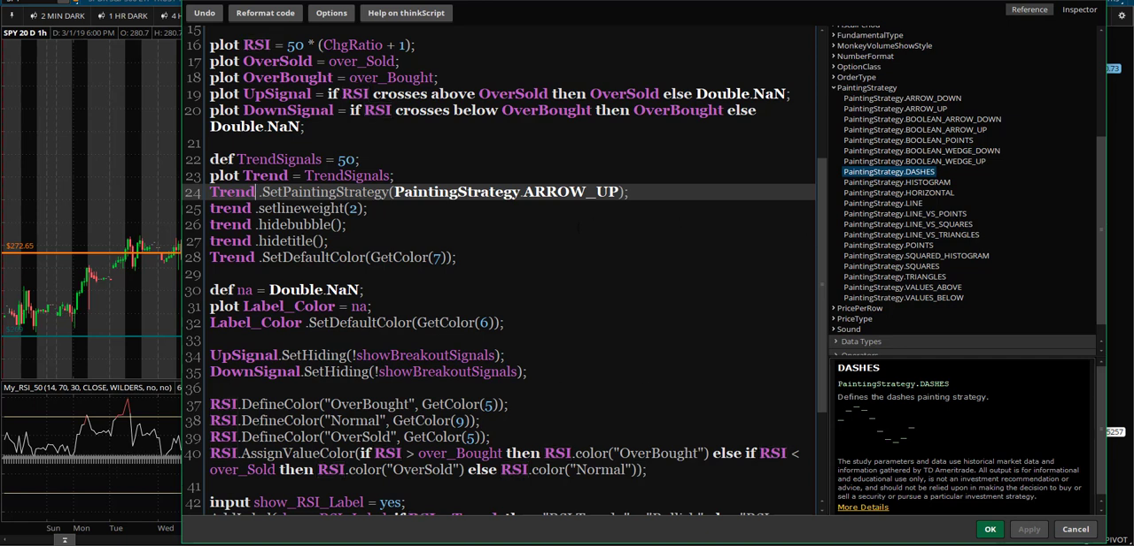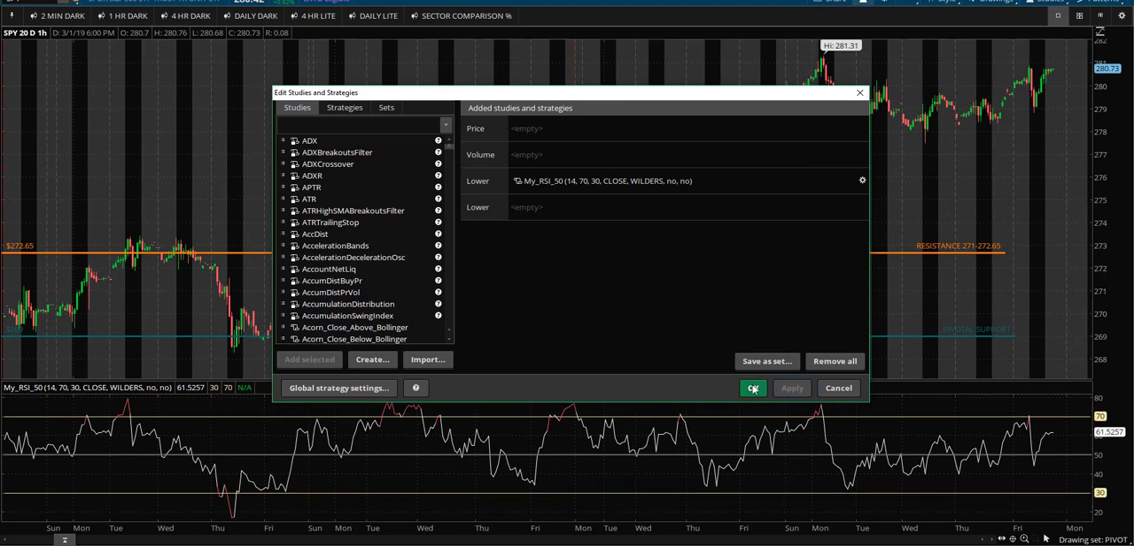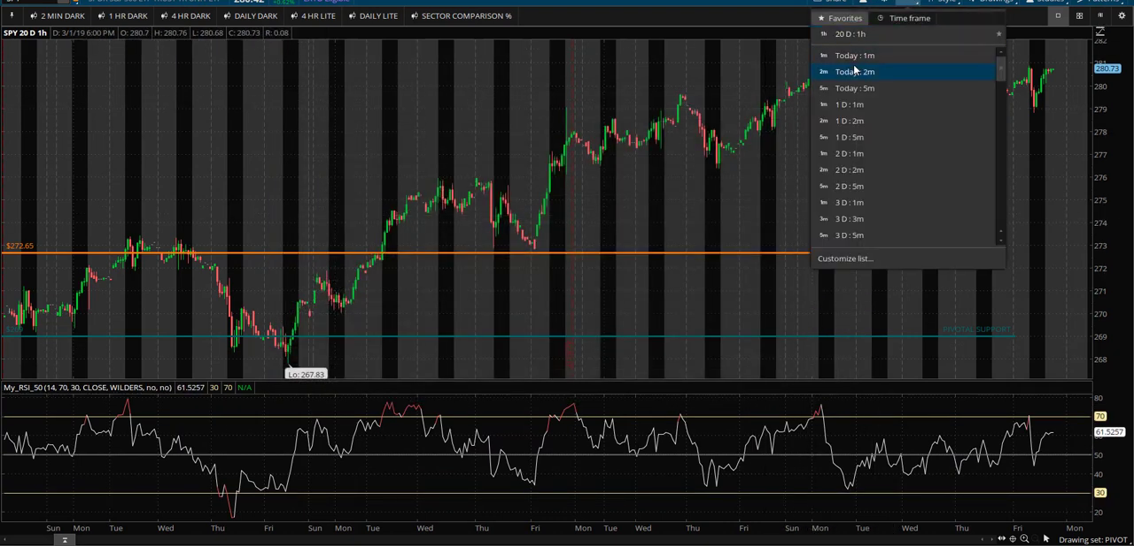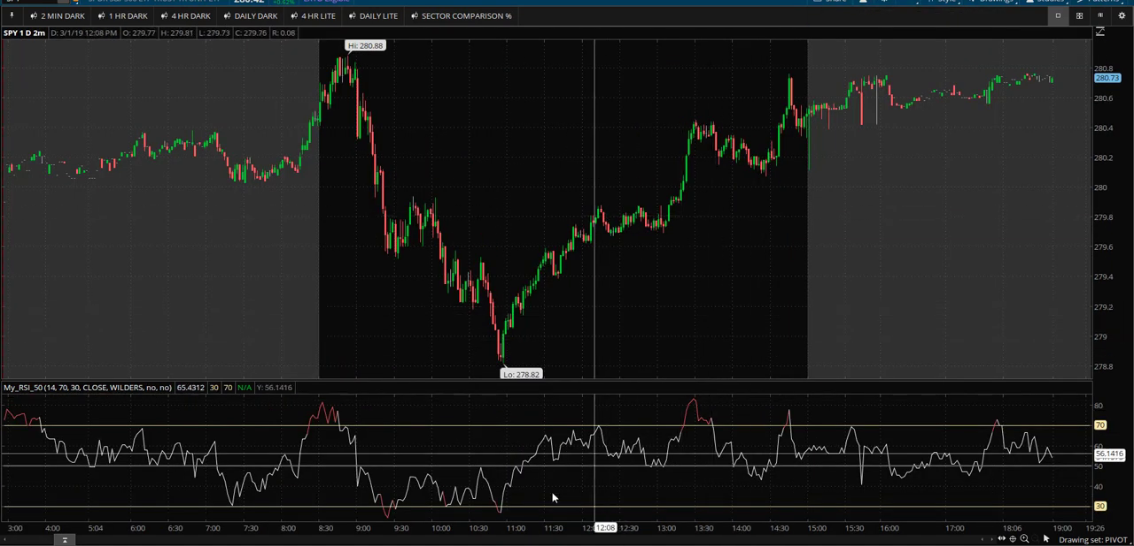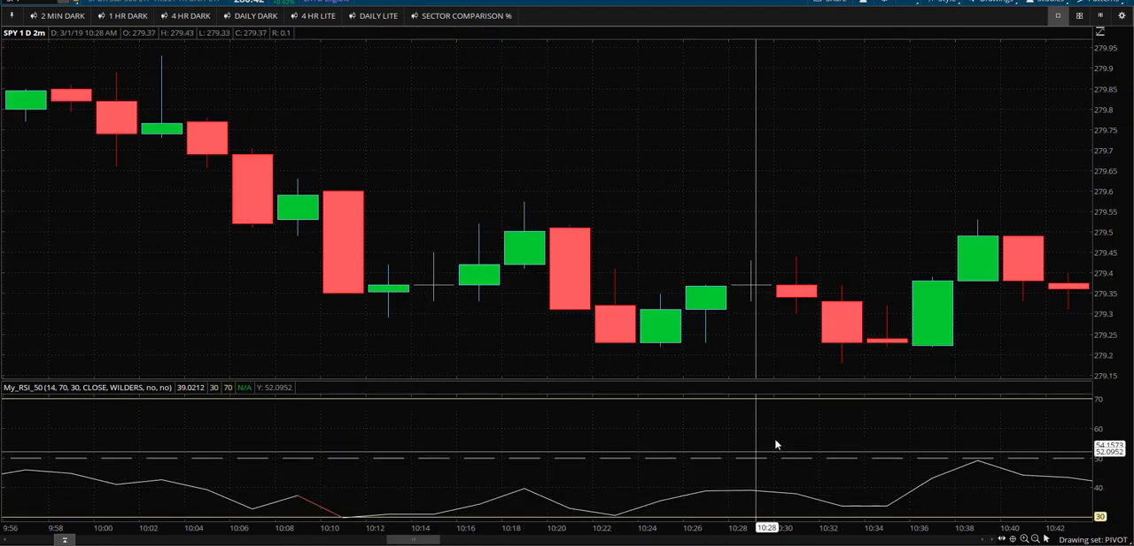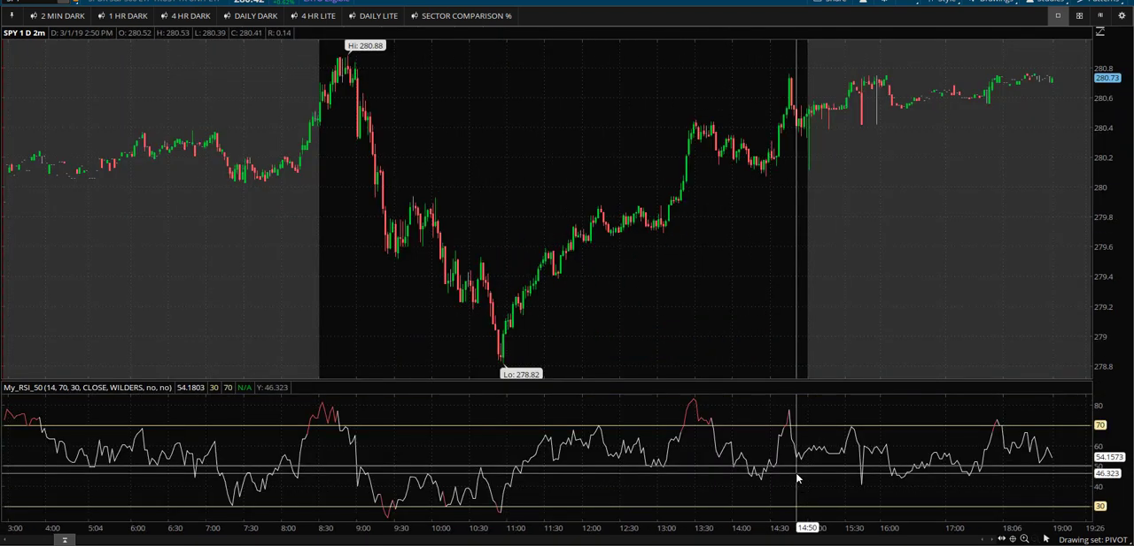Wouldn't that be fun? We can double click on the painting strategy, double click on what we want it to be, and it changes it for us. Now we've got dashes. Click apply, hit OK. Now you can see, when we zoom in, it's a dashed line.